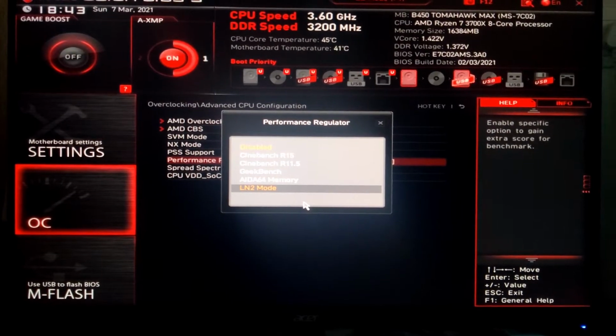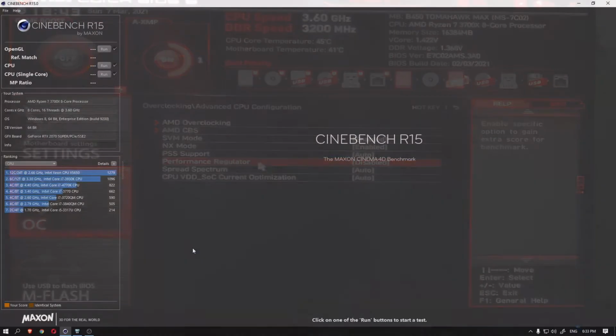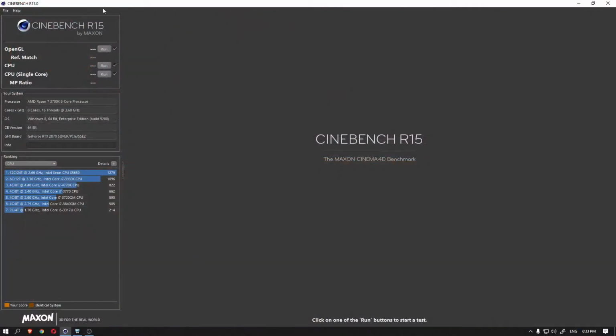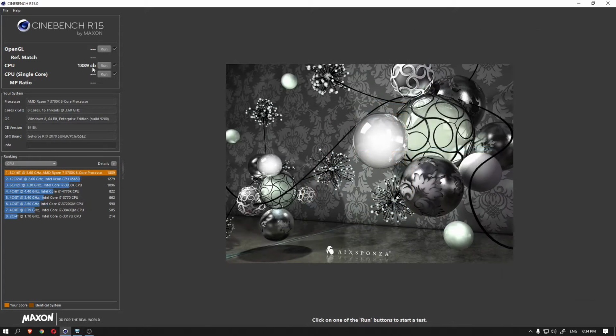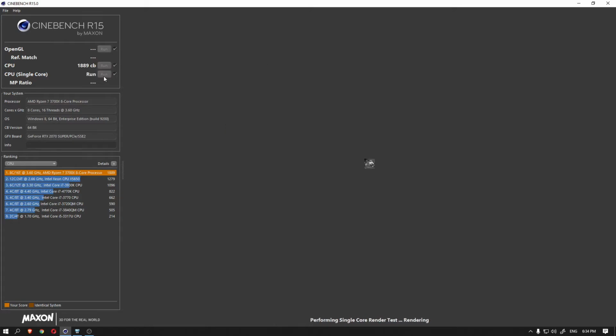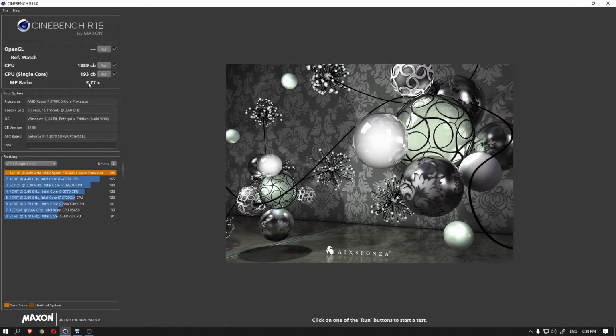By the way, for the purpose of this video, I will check only Cinebench R15. In order to find out if this actually works or not, let's log into Windows and note down the Cinebench R15 score with stock settings. Let's first find out the multi-core CPU score, and at the end, I got the score of 1889. Now let's also find out the single core CPU score, and at the end, I got the score of 193 with MP ratio of 9.77.